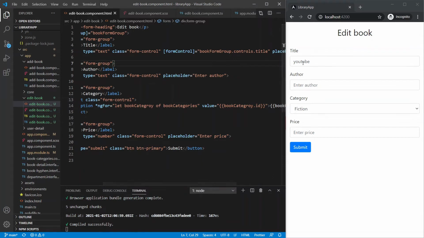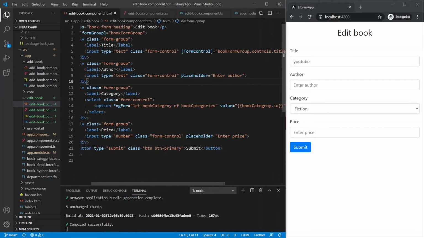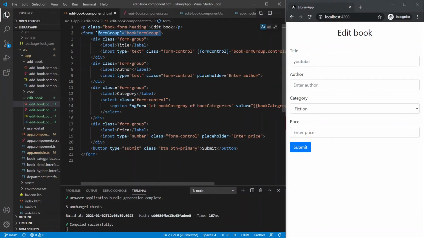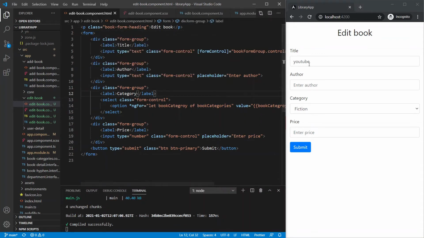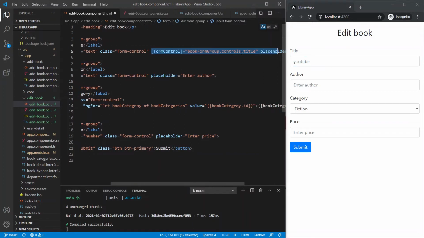Just notice one thing. If we remove form group and its value from the form element and save the changes, the application is still working. That's the beauty of binding form control instances explicitly, but in general, this is not the preferred way. Let's see the other way.